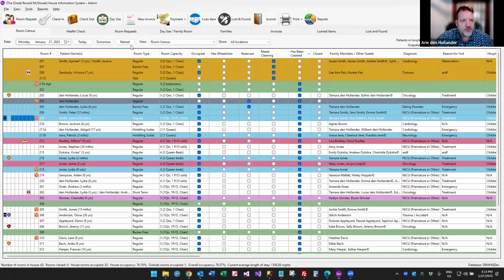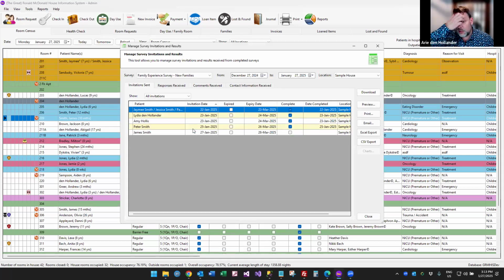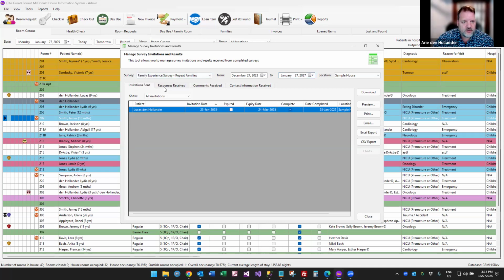So I'm now going to go into GRMHIS, and on the tools menu, there is an option here that says manage survey invitations and results. And when I click on this, I get a series of tabs and options that I can fill out. So the first thing I'm going to do is change my dates back here. I'm going to go to 2023. I think I had an expired survey. So these are all the invitations for the new family survey that was sent out. There is a repeat family survey that was sent out. So I can check per survey, I can find the invitations. This was an invitation that I sent out earlier.